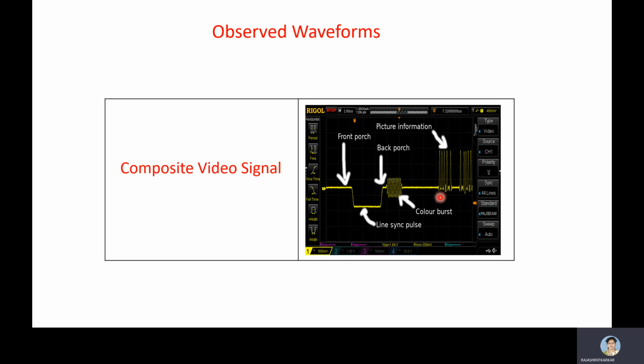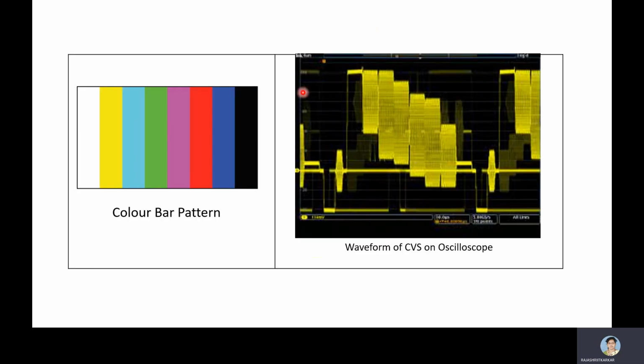For every pattern, we'll see the composite video signal displayed here. The first pattern I have selected is the color bar pattern. This is the standard color bar pattern which has been generated. You can see white, yellow, and the last one is black. For this color bar pattern, how does the composite video signal look? When the line is scanned from left to right, it goes on scanning the information.